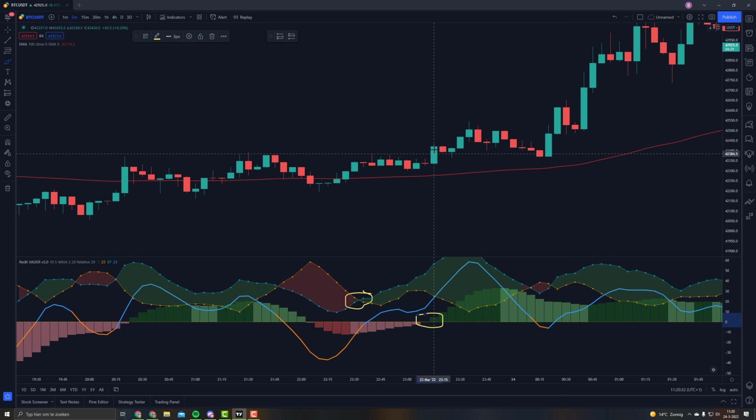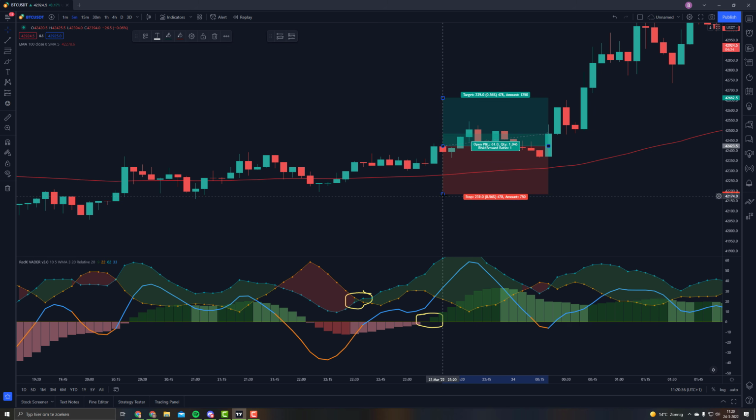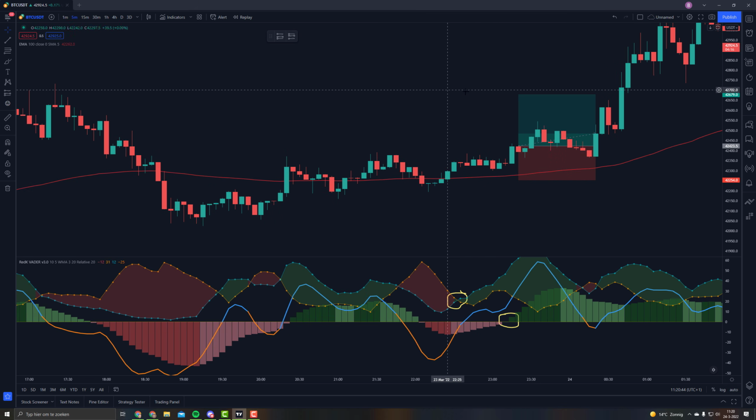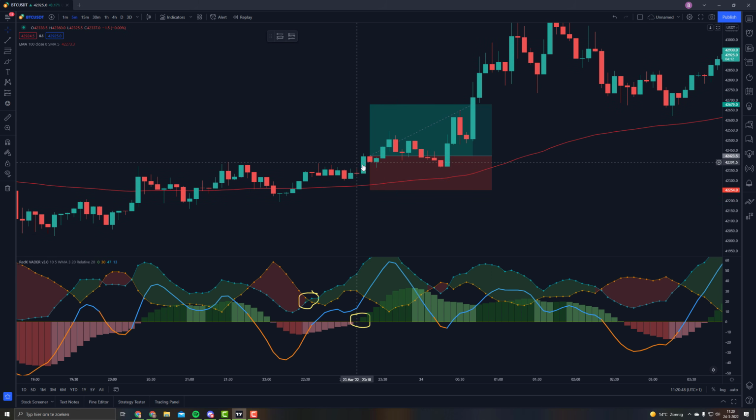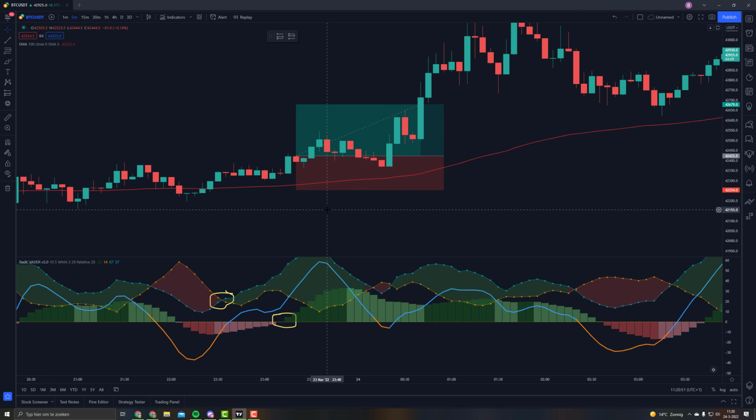So where will we enter? On the end of this candle. That will be right there. You go 0.4% downwards and 0.6% to the top, like that. Look at that. Amazing. Amazing. I hope that's clear for you.